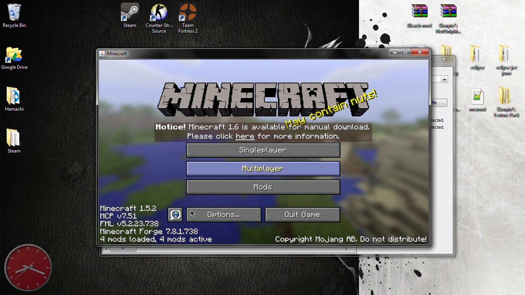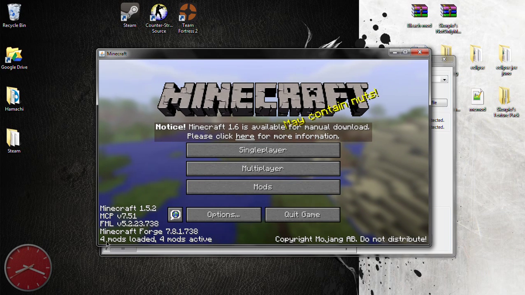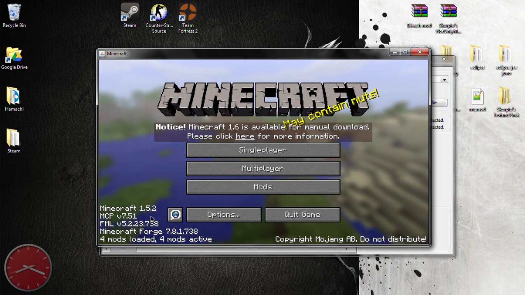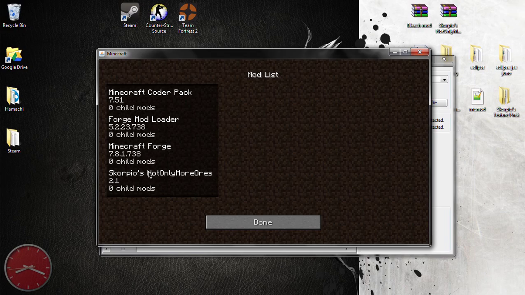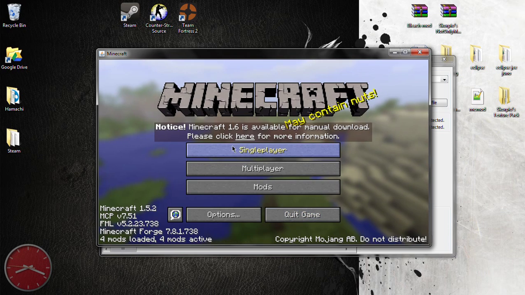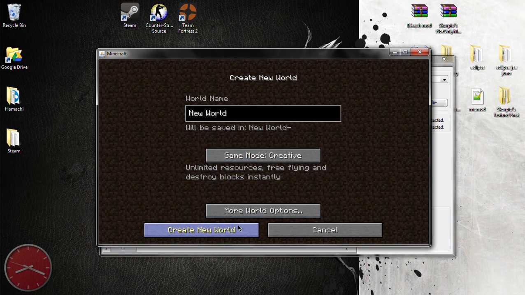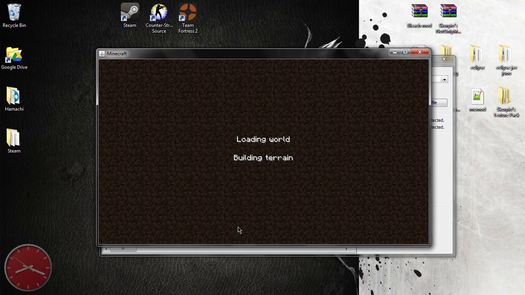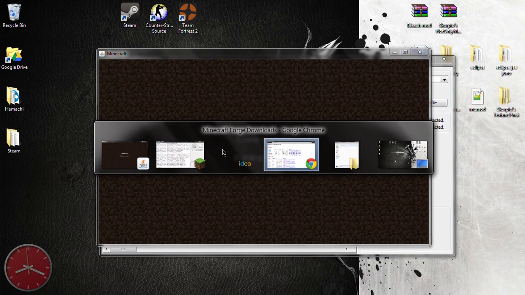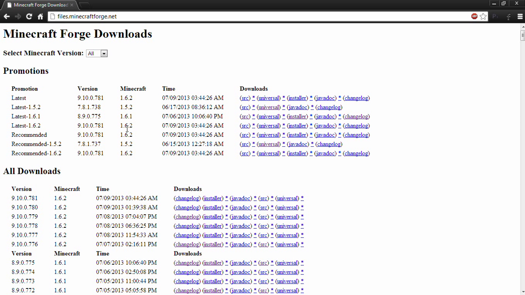So as you can see, yep, there we go. It should be 4 mods loaded because I just put another mod in, and if you click on mods, you can see that it is actually loaded. So I'm just gonna make a new world quickly just to show you everything is in the game. But don't forget, all of the versions that you download from files.minecraftforge.net have to match the game that you're trying to install Forge on.